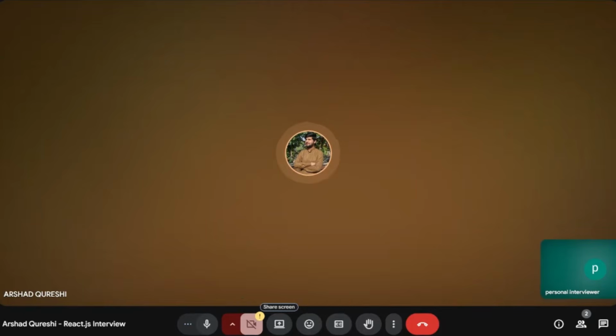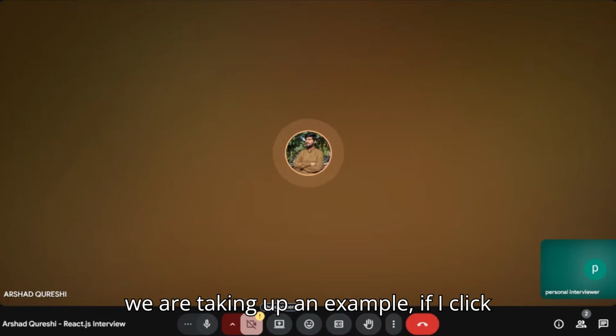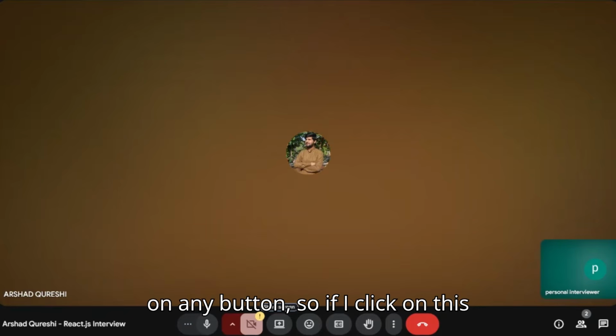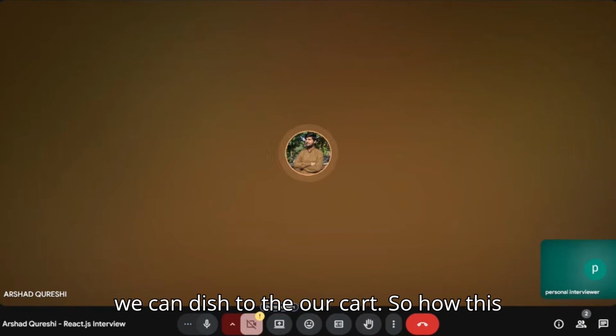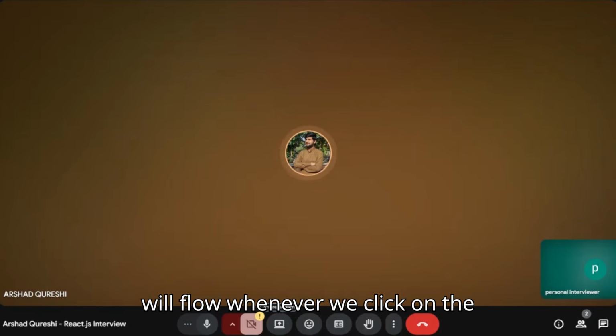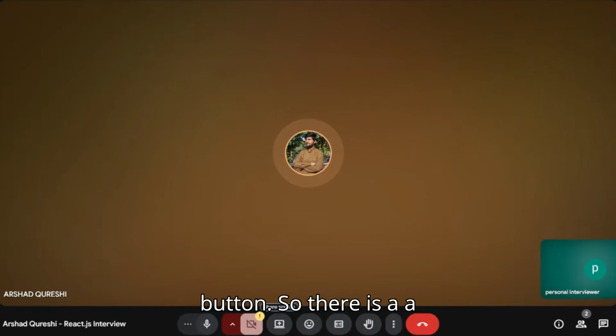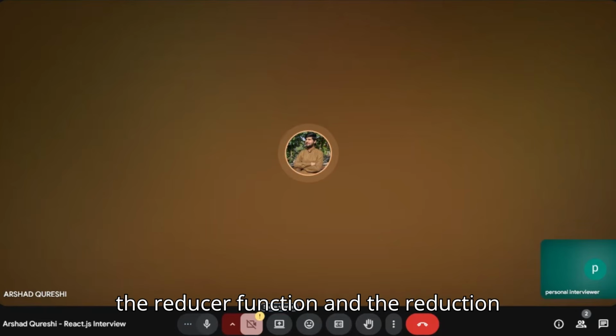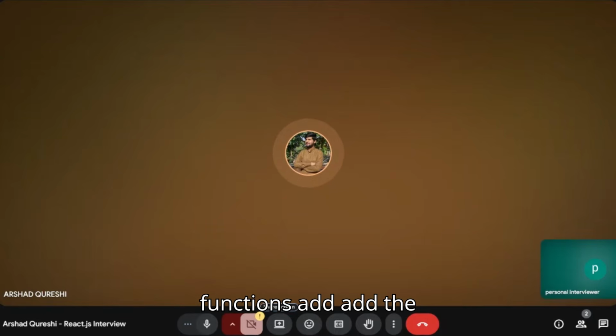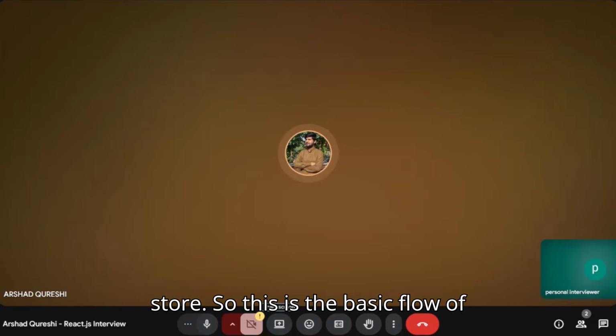So first, if we take our example, if I click on this button, we can add this restaurant dish to our cart. How will this flow? Whenever we click on the button, an action is dispatched. This will call the reducer function, and the reducer function adds the data to our cart, meaning into our Redux store. So this is the basic flow of Redux.